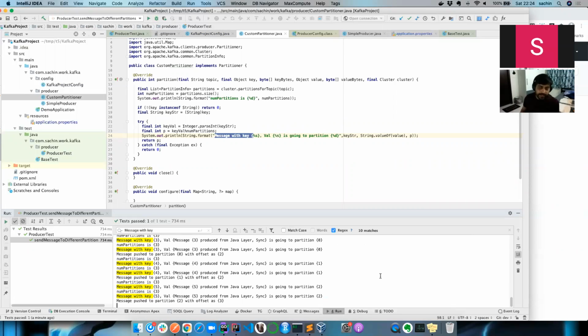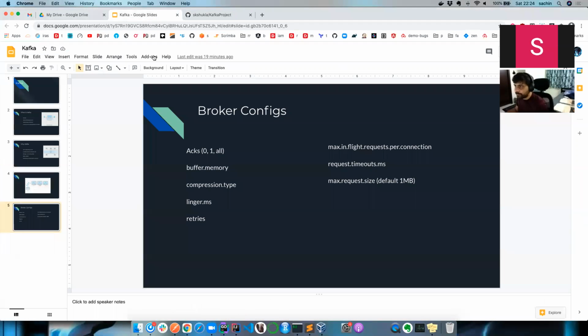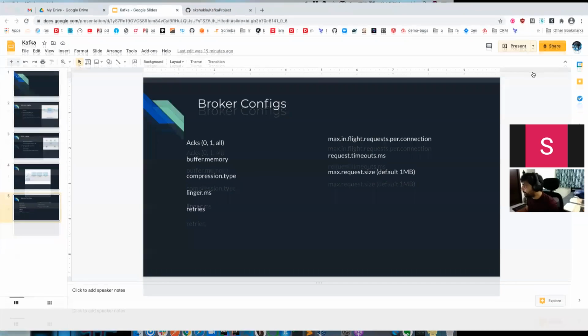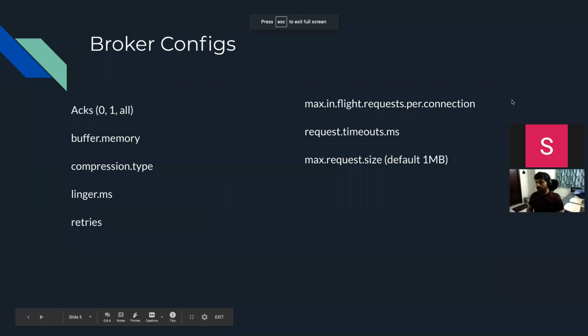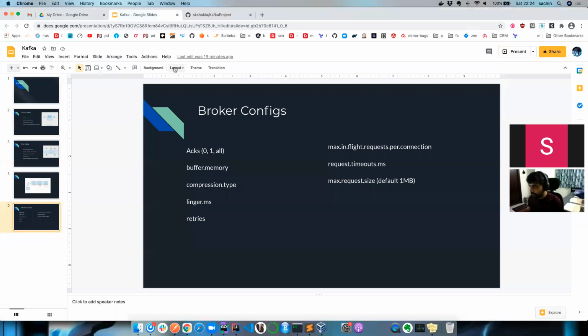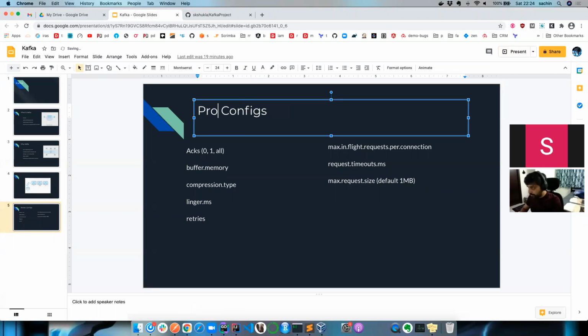Now, before closing this session, I want to discuss some of the important configurations which we can control based on our use cases. So let's get back to our slides. Okay, I'm sorry, these are not broker configs. These are producer config parameters.